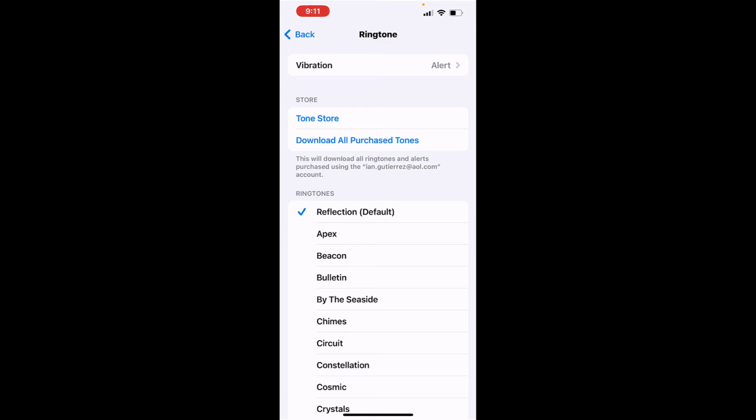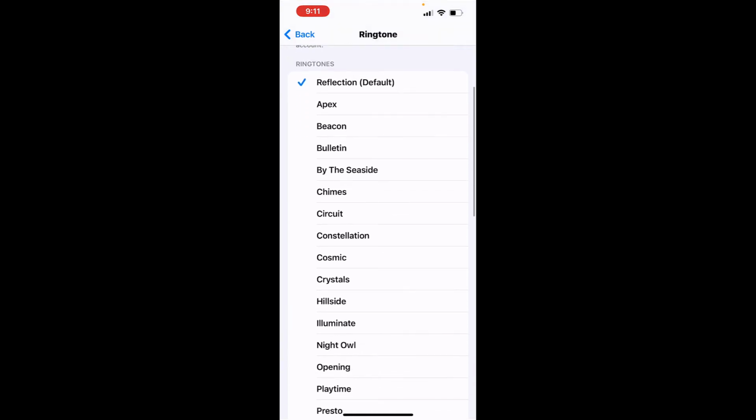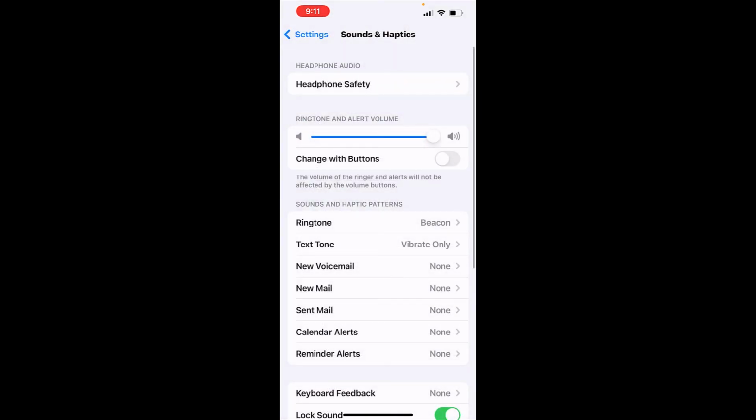From there, all you have to do to simply adjust the ringtone is tap on a different themed ringtone, where it'll also allow you to preview, such as this. Once you have that down, all you have to do is tap on back, and you can see that the ringtone name has changed from reflection to beacon.